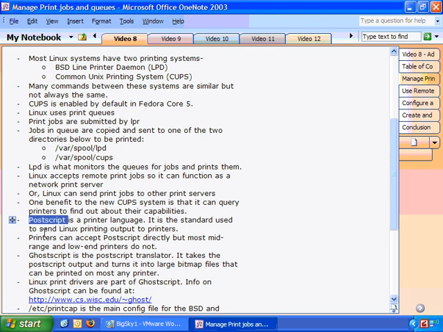Now PostScript is a printer language. It's the standard used to send Linux printing output to printers. And PostScript, of course, is also used by Windows. You can get Windows PostScript print drivers for PostScript printers. So the printers have to be PostScript compatible. And those are the best type of printers to use for Linux because Linux supports PostScript just right out of the box. But Linux can also print to printers that don't support PostScript.